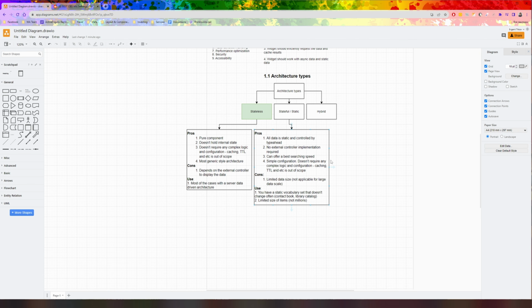You want to use the static architecture type when you have a static vocabulary that doesn't change often. As I said, contact book, library, catalog. All the things that don't require frequent syncs with the server. Also, if you have a limited size of items.